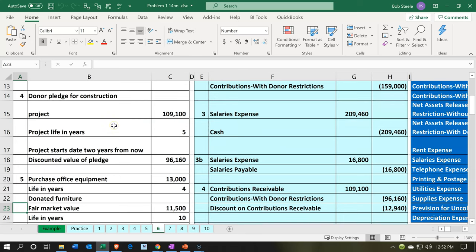So there's going to be a pledge, a promise to give money. That's a promise to give money in the future. But there's going to be a restriction for a construction project. So there's a pledge, but there's got to be a construction project, more of a long-term type of project here.